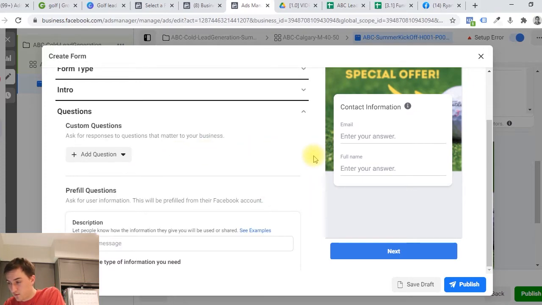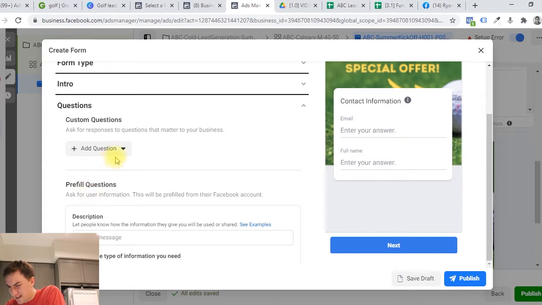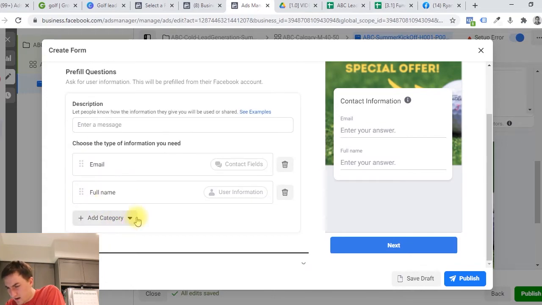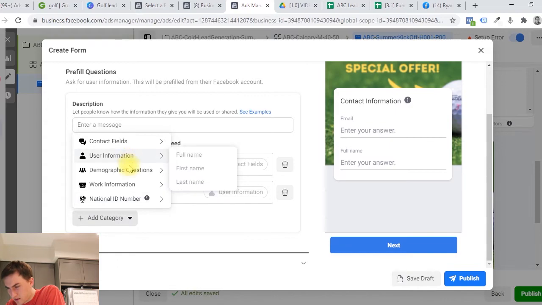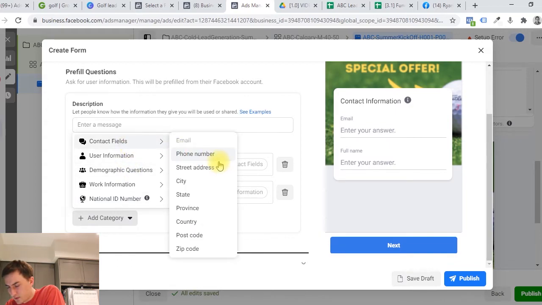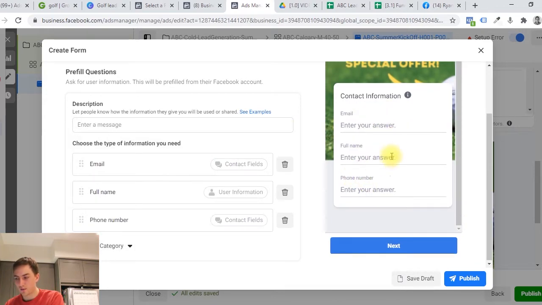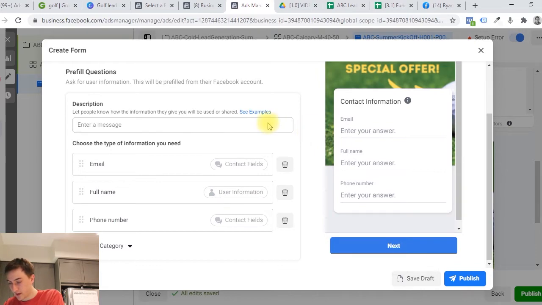So whatever is necessary for you, if you want to have a phone number and an email, probably a phone number as well. Let me see, contact fields, phone number. And so what Facebook's going to do is pre-populate this information if they have it from these Facebook users. So they're going to have the email because everyone has an email to sign up for Facebook. They're going to have their name as well. Perhaps not their phone number, so they might have to type that in manually themselves unless they've added it to Facebook. So if Facebook has all of this, it's going to pre-populate, and all they have to do is click the next button. So it reduces any friction, increases conversion rates a little bit as well compared to landing pages.